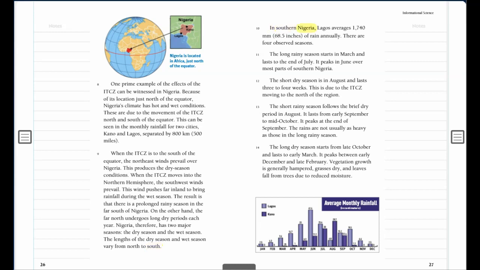In southern Nigeria, Lagos averages 1,740 millimeters, 68.5 inches, of rain annually. There are 4 observed seasons. The long rainy season starts in March and lasts to the end of July. It peaks in June over most parts of southern Nigeria.